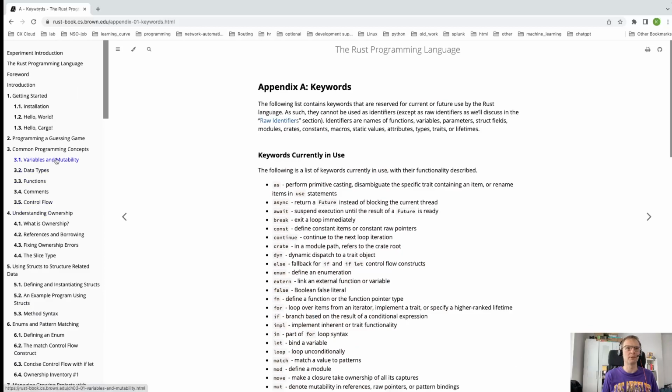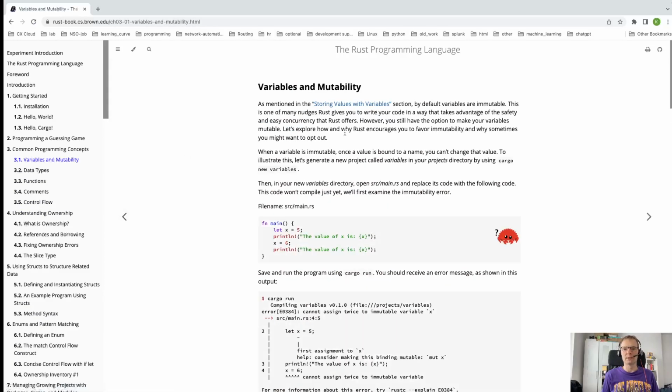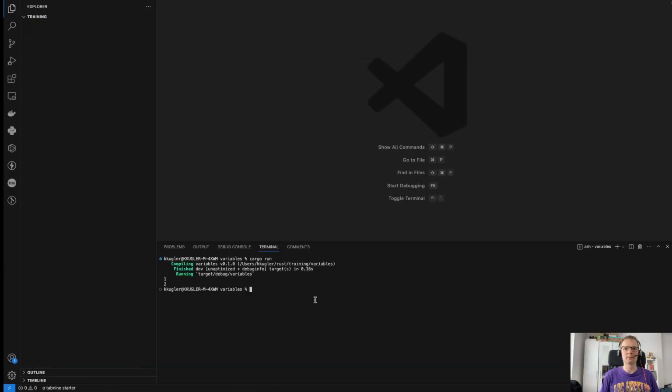Let's go back to the variables. Variables in Rust are immutable by nature, which means that, for example, if you define a variable, and I will show you how you can do that. So actually, let's open a new Rust project here. If I do cargo new variables, a new Rust package, we should have it soon.